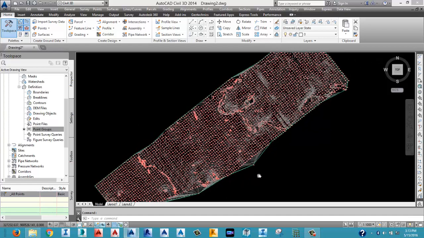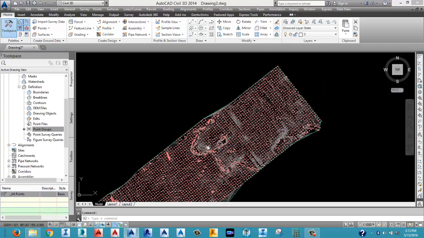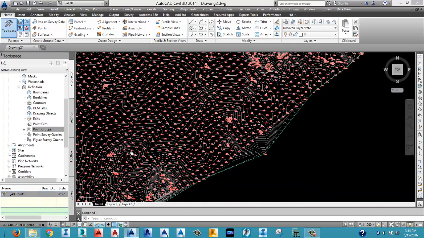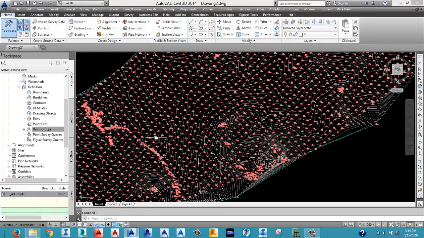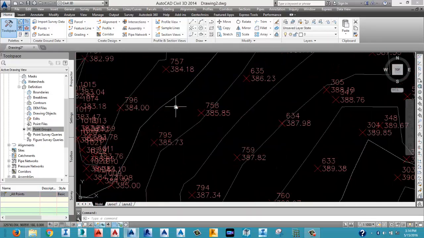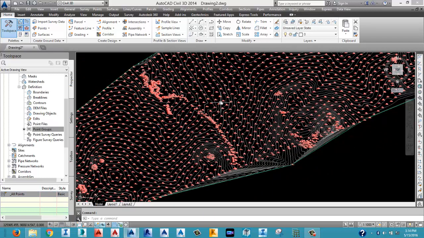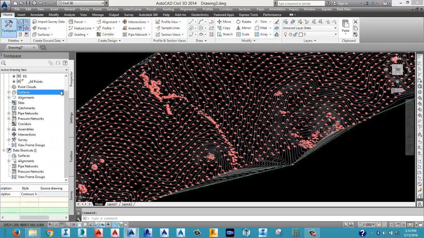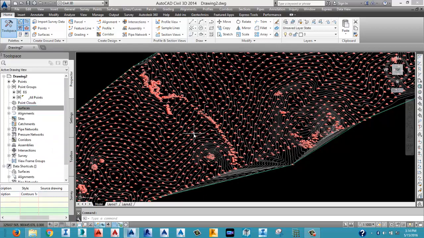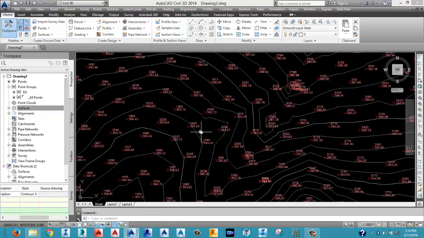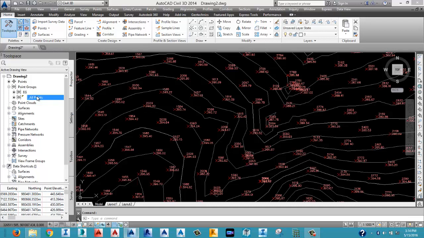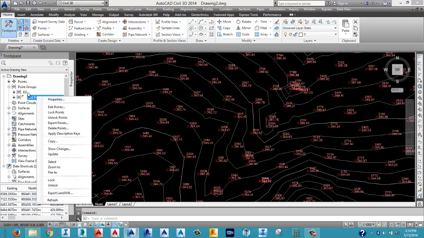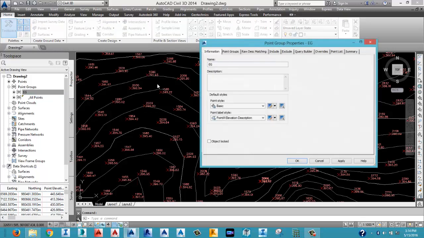So immediately I do that, Civil 3D understands the command and then generates my surface automatically. At this point, I might decide to turn off my points, because I might say, okay, I don't want to see my points. I've already created my surface, which is basically what I'll be working with from this point forward. So I might tell my Civil 3D to just help me turn off my points.